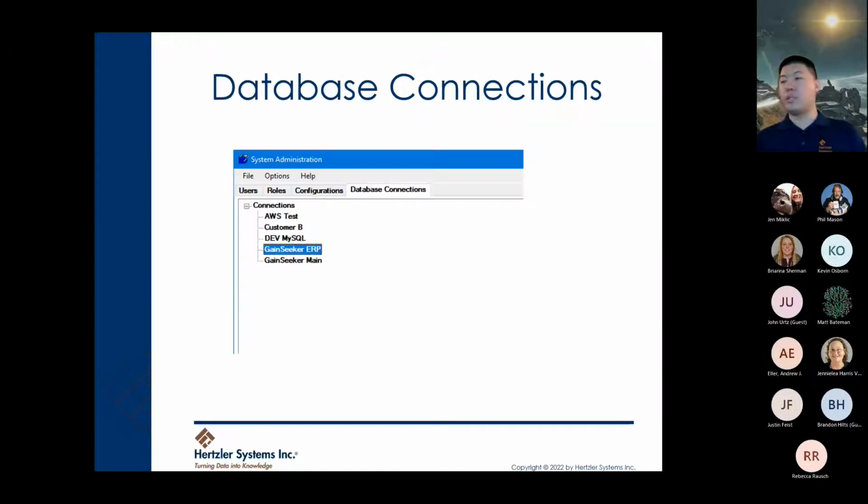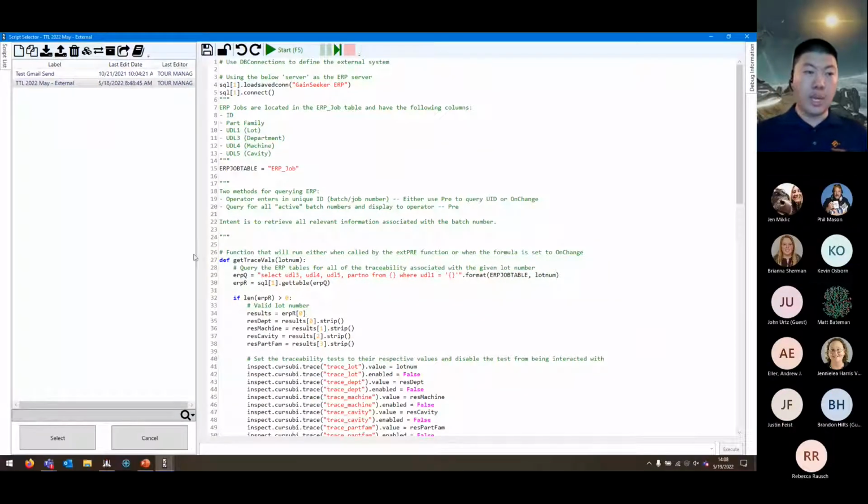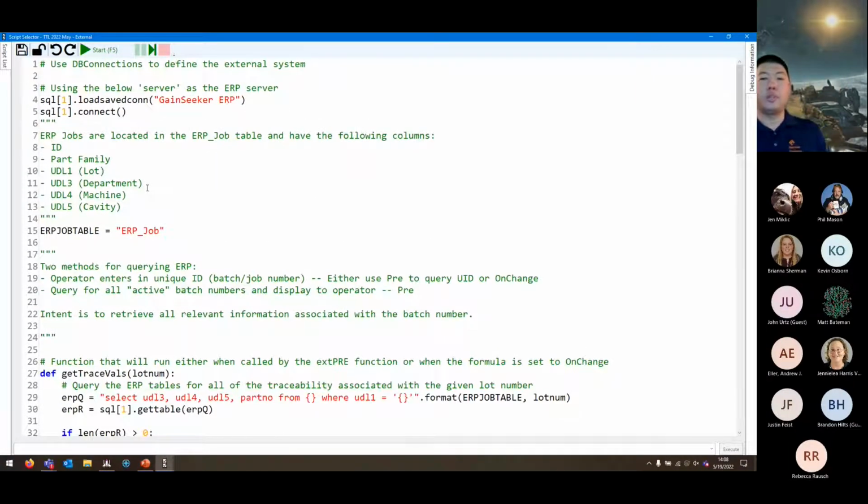So for starters, you'll see that I've got my database connections window. I've already set up my GainSeeker ERP as a connection, so that way I can query it right off the bat. Let me switch to my screen. So now that you can see my Python script, I'll zoom in so that you can all see a little better.